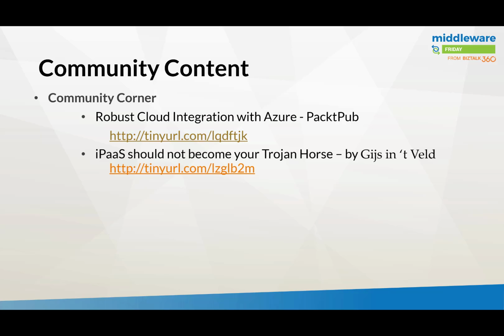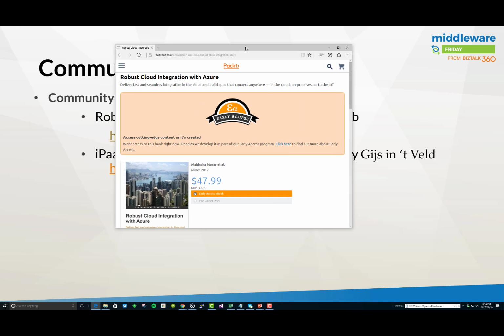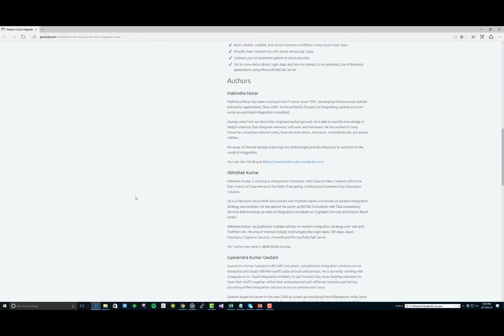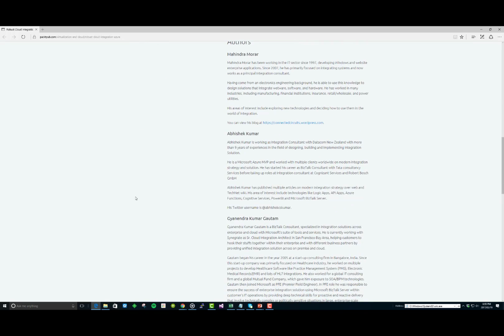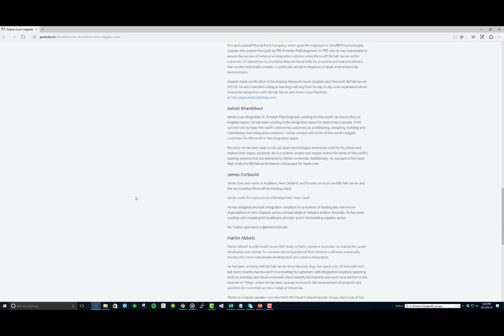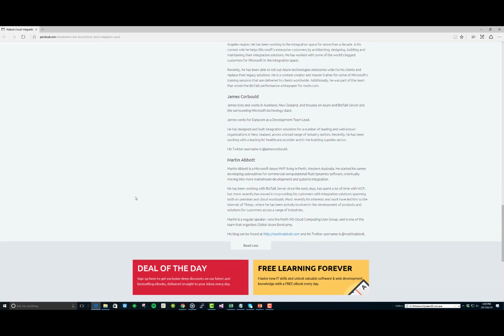Next up, let's talk about a recently released book called Robust Cloud Integration with Azure. This book has been published by Packt Publishing, and I was incorrect when I said there were 5 authors. There's actually 6 authors. So we've got Mahendra, Abhishek, Gayanandra, Ashish, James, and Martin.